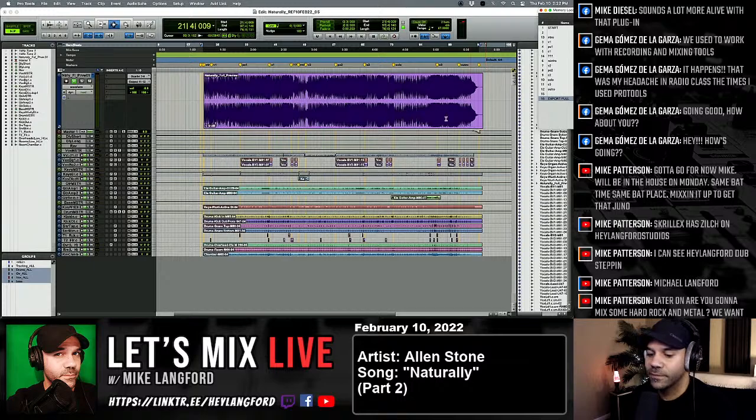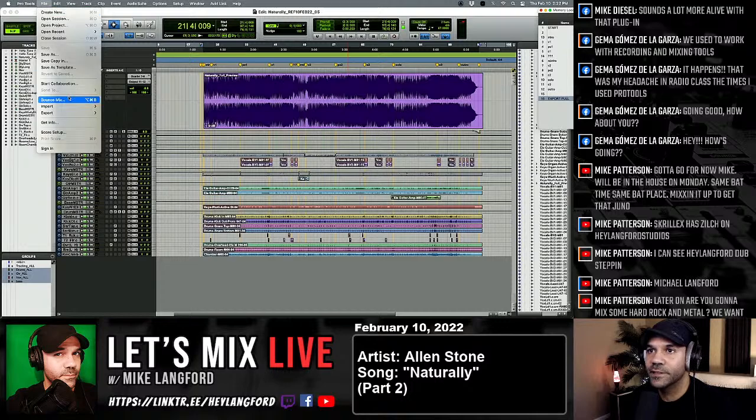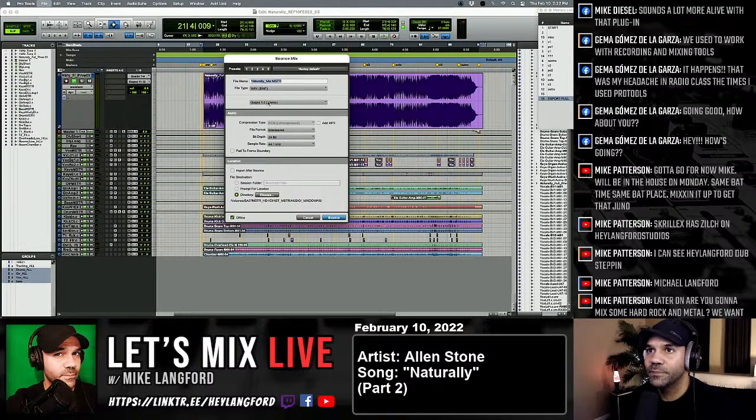So as far as exporting it, have all that. The old-fashioned way. Go over to bounce mix. Should be output 1 and 2. That's what we need on this one. Add the MP3 for the client. 16-bit 44.1. Going to go here.